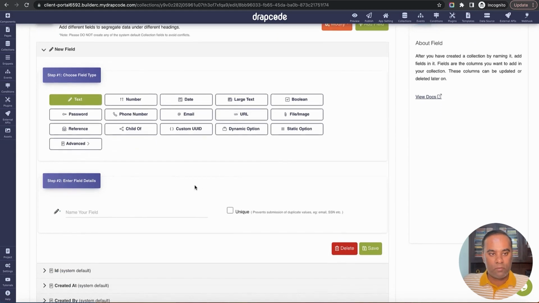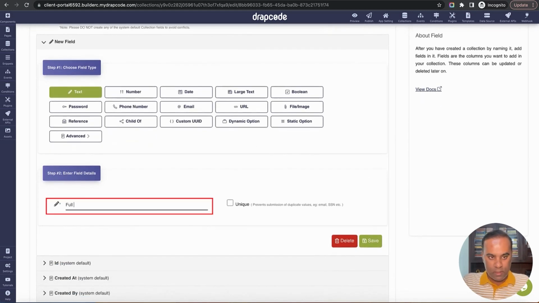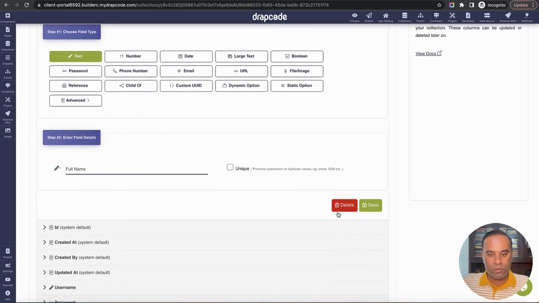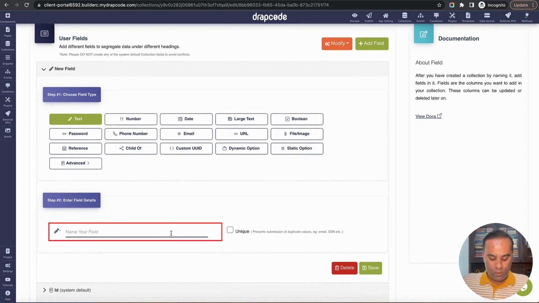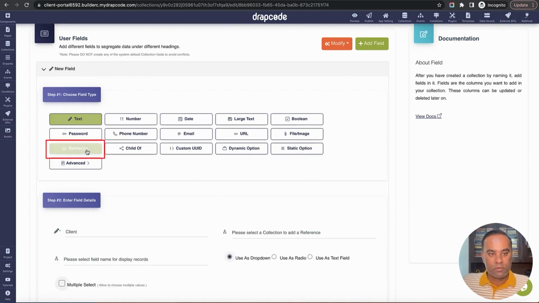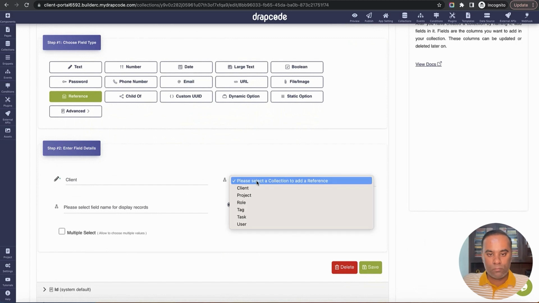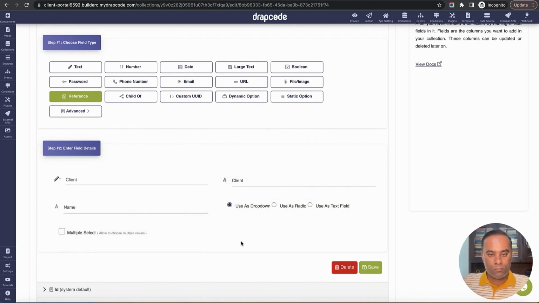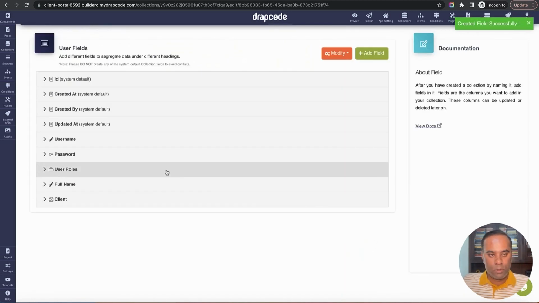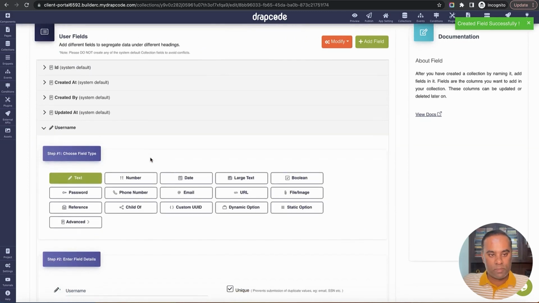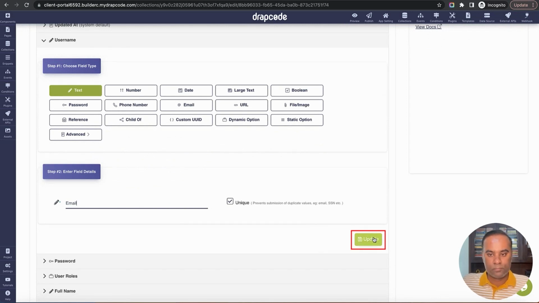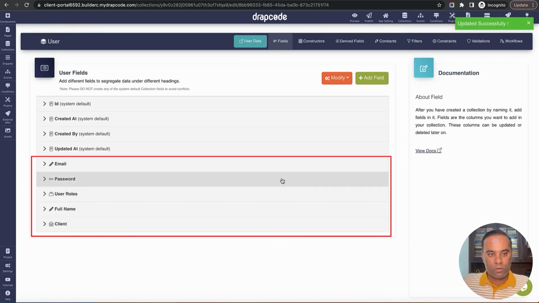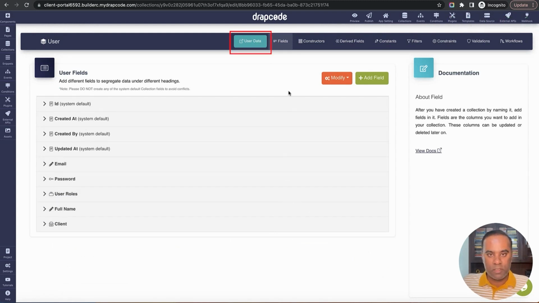Okay, so I'll add a couple of fields in the user. First, I'll say full name. This is the full name of the person or the user. Second thing we'll add is client, which client this user belongs to. Okay, and username is basically email, so just change it to email. Okay, that's all. So email, password, role, full name, and the client. That's all that is needed for user.